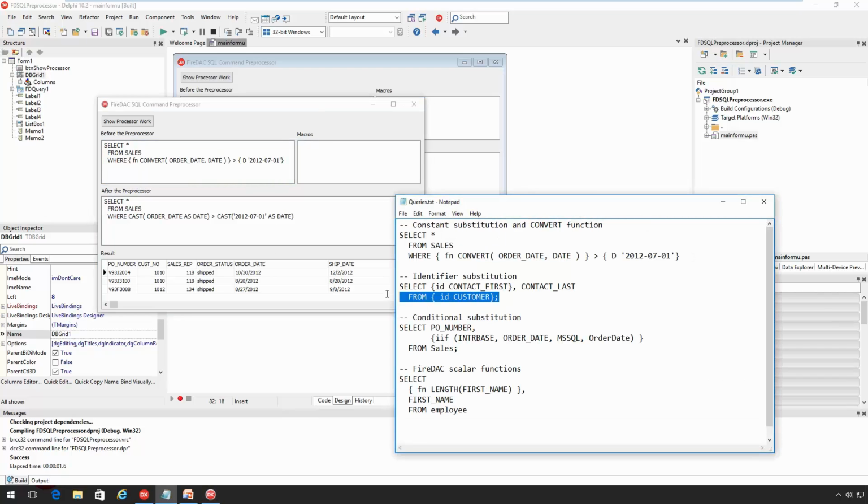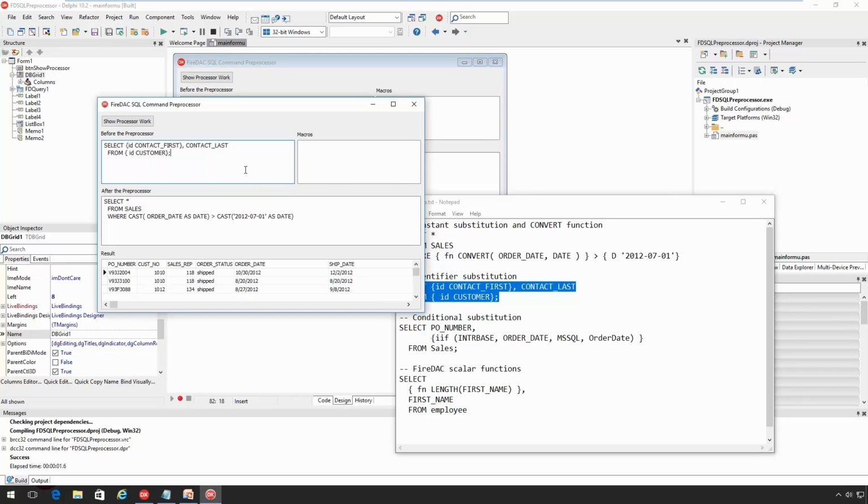Identifier substitution allows you to identify elements, either table names or field names, and instruct FireDAC to put the correct notation around those items to identify them as other fields or as tables. Some databases support double quotes to enclose names. Sometimes they use square braces. What the identifier substitution does is it ensures that a correct quotation, for whichever database you're using, is used. In this case, it's a double quote. In other databases, it might be square braces.